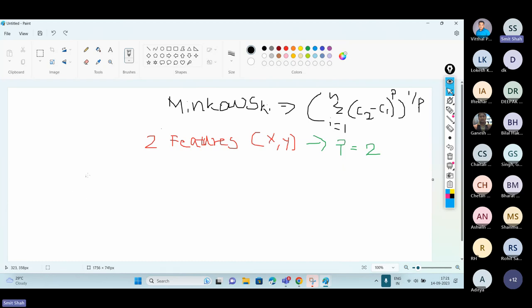So this will be whole raised to 1 by P. If the P value is 2, then it will be whole raised to 1 by 2. Whole raised to 1 by 2 means square root only, right? Anything raised to 1 by 2 means square root only. So square root of, or if you are getting confused, no issues. Let me not write square root.